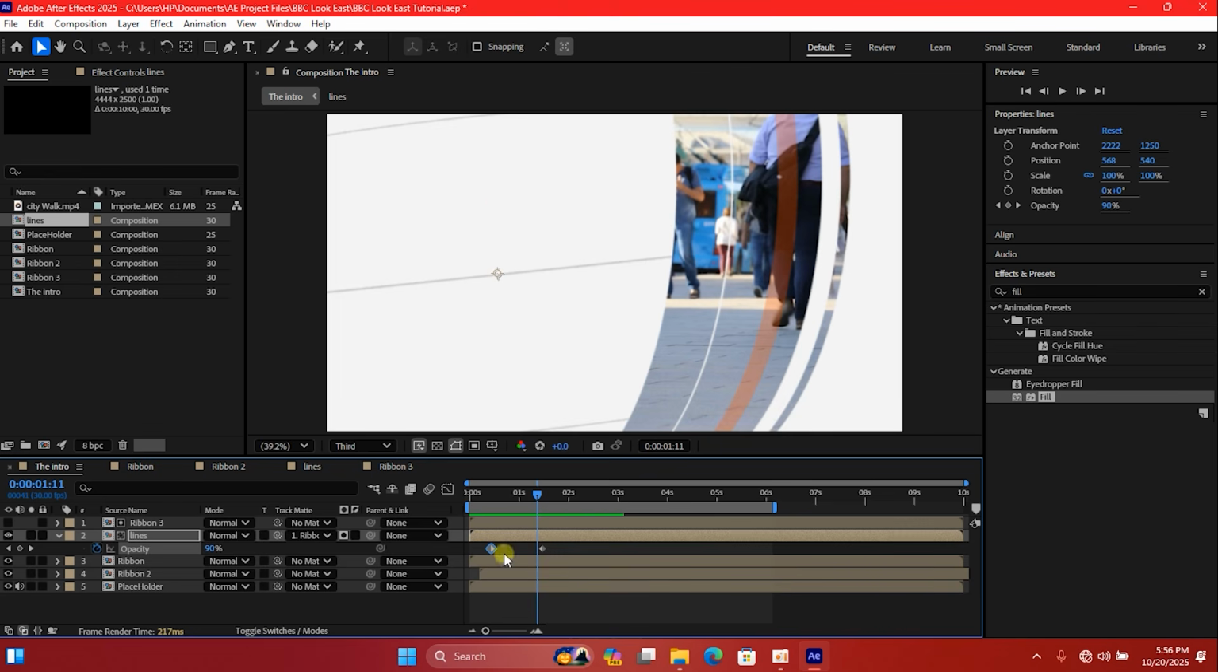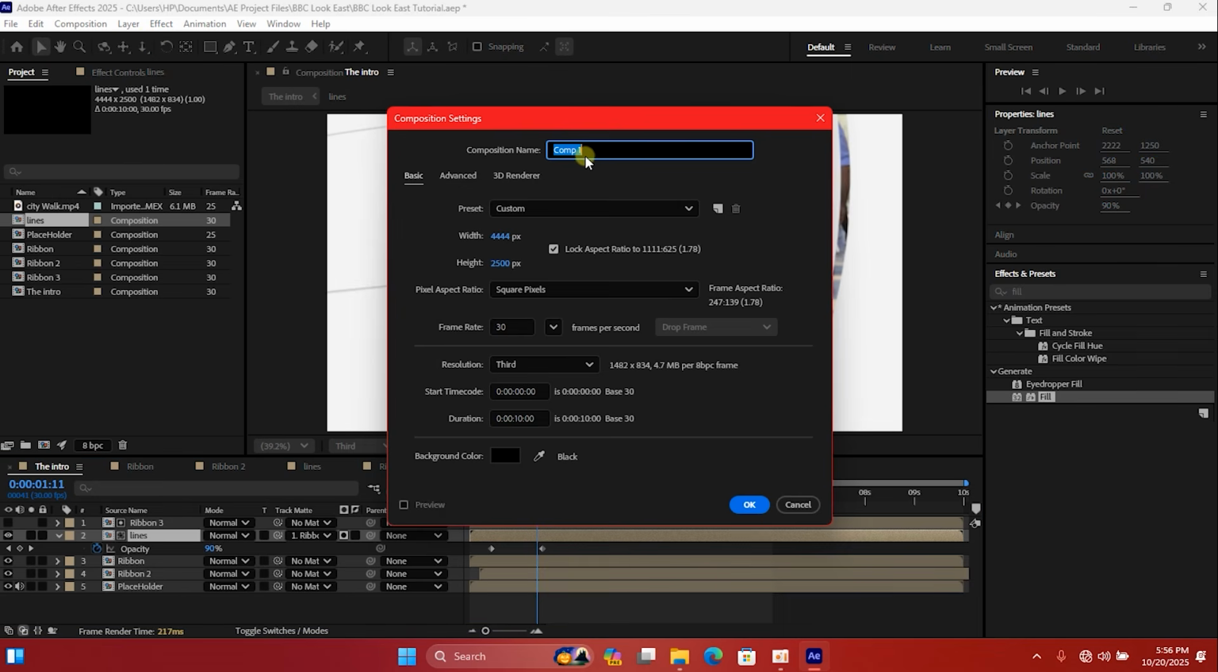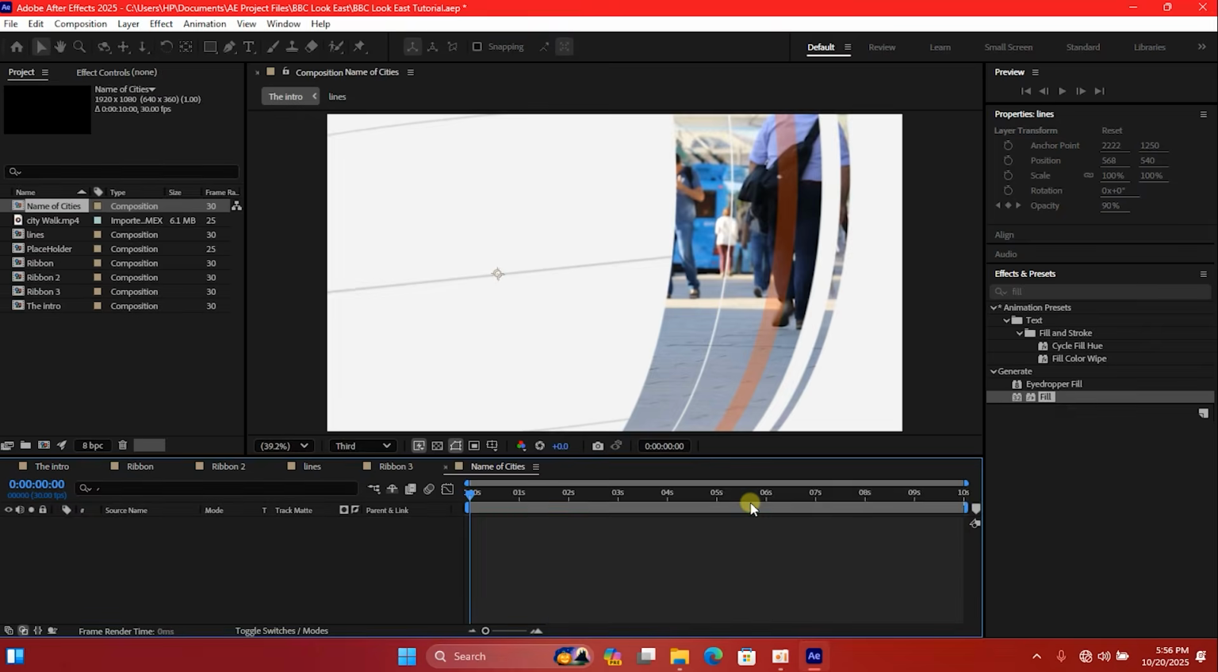So now we're gonna create a new composition. So now go to composition, new composition. Now let's set this to name of the cities. That is, we are naming this name of cities. So now we need to go back to 1920 by 1080 resolution. So hence our lock aspect ratio is still checked. Let's just change the height value to 1080, and it will automatically adjust the top one to 1920. So now we set this to OK.